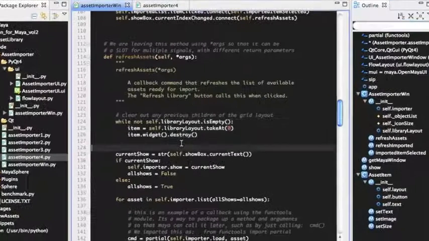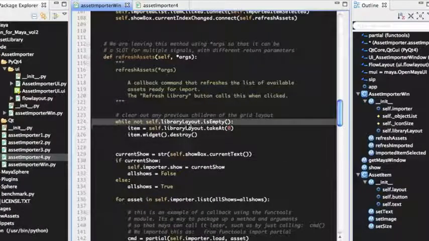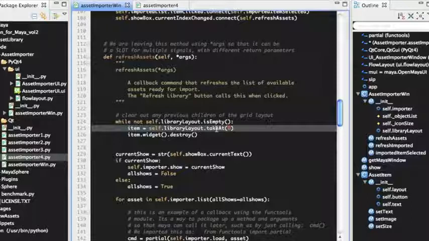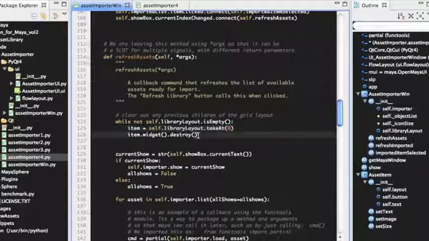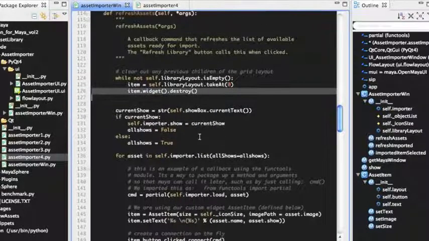And the way we clear that is we just say while it's not empty, we loop over the library and we take out the first index and we destroy it. That clears out the box.